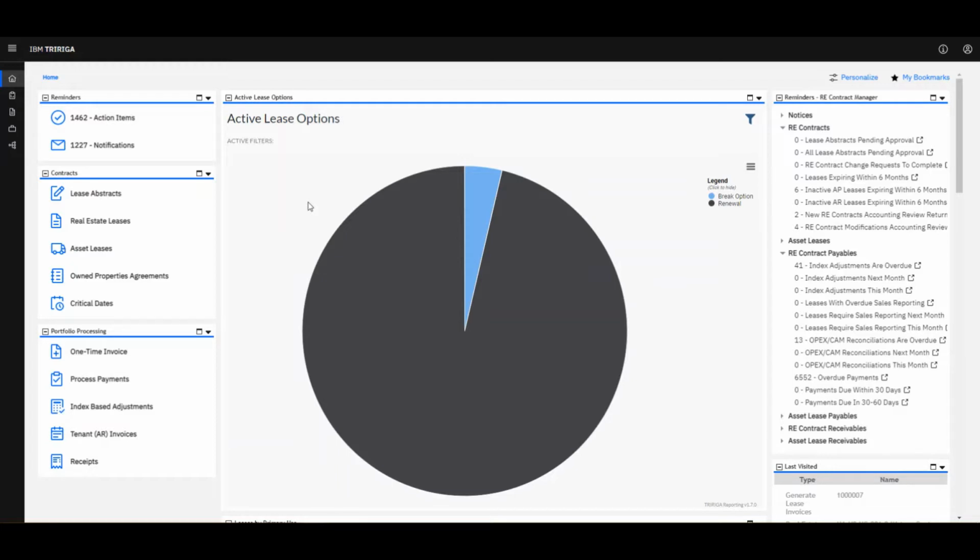Logging in as a real estate manager or a lease manager, I'm able to very quickly notice certain things. I have quite a few action items which I can provide approvals on or reviews on. I can take a look at any notifications that I've received via email as well as directly in the system. I can also take a look at any of my lease abstracts in case the company is utilizing an external vendor in order to abstract my leases and does not want to immediately generate the records in the system.